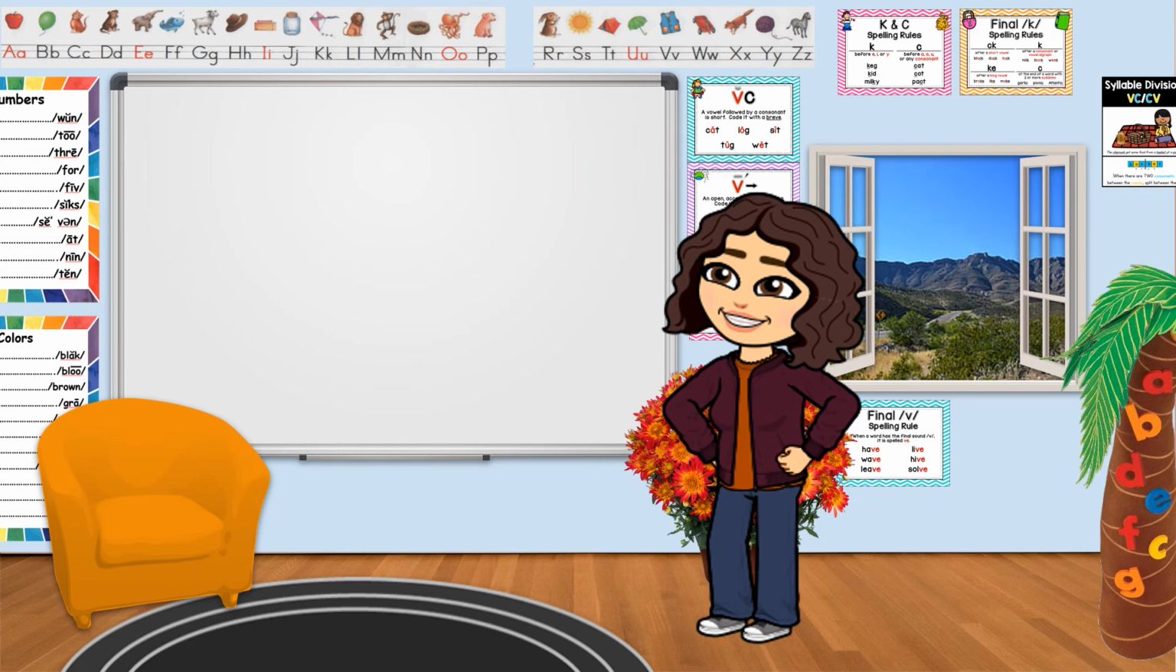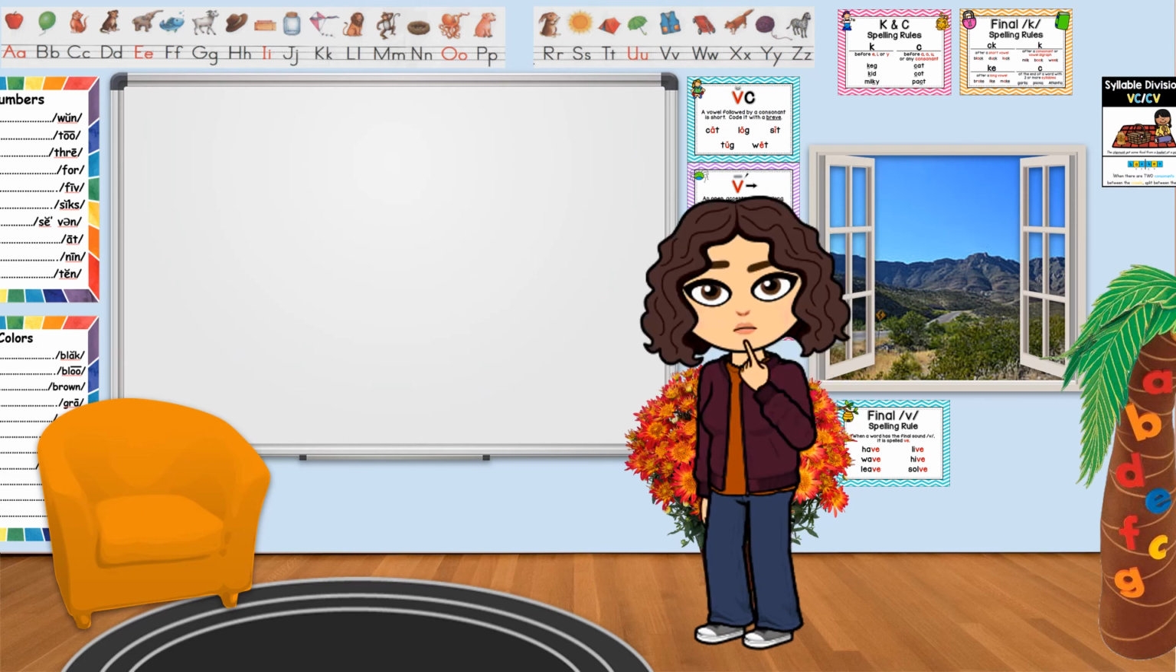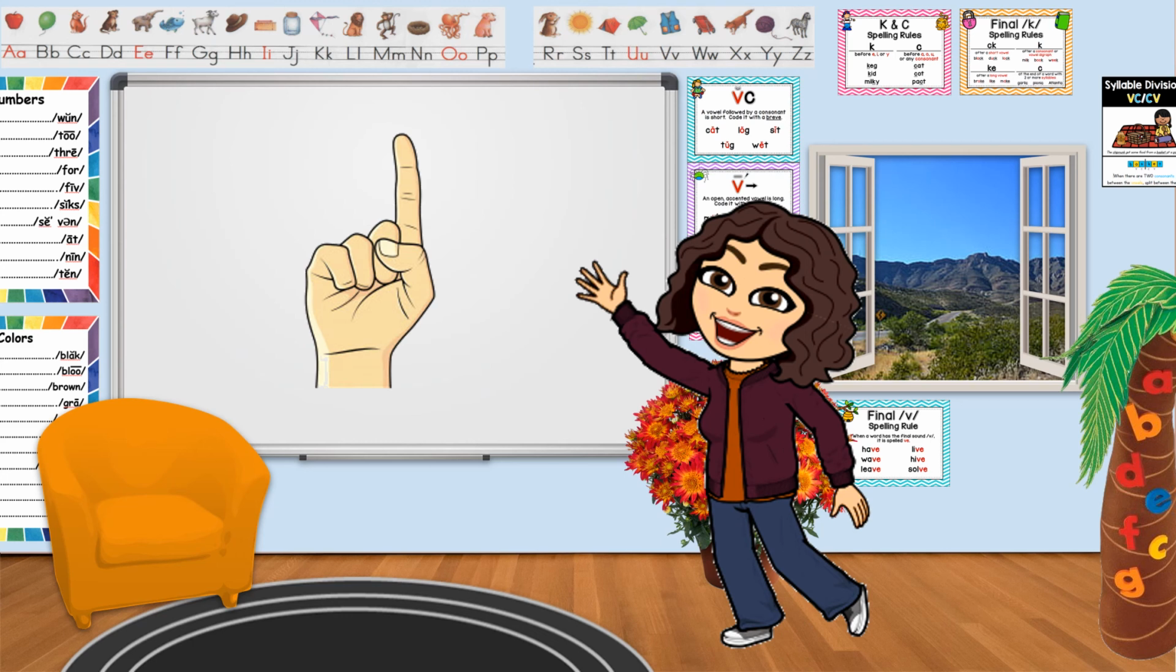Here's a really long word. Listen carefully. Kookaburra. Kookaburra. Where do we hear the accent? Kookaburra, kookaburra. We hear it in the first syllable.